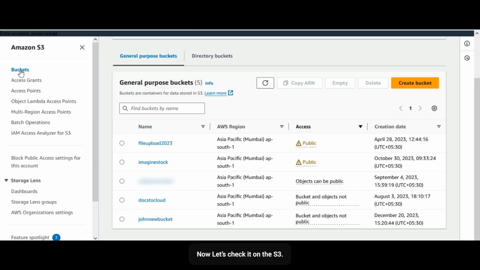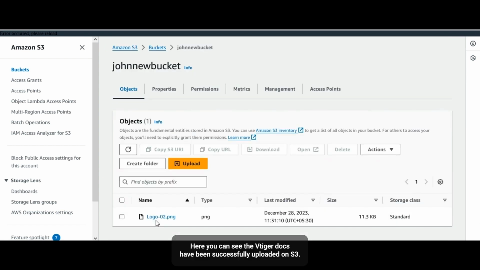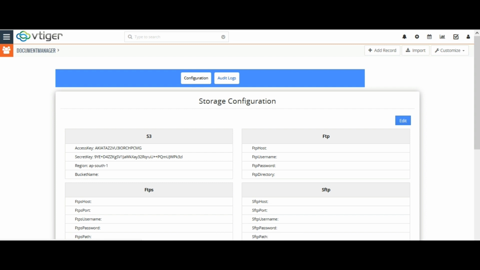Now let's check it on S3. Log into S3 and select the desired bucket. Here you can see the Vtiger Docs have been successfully uploaded to S3. You can easily track the success and failure of uploading documents by clicking on Audit Logs.